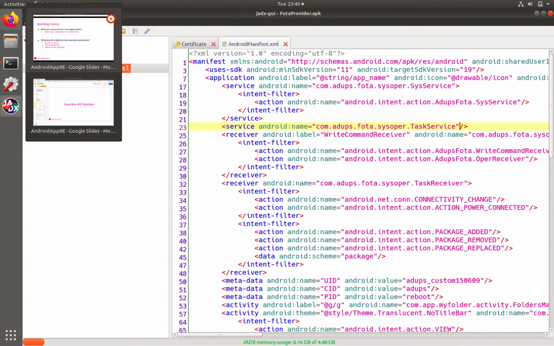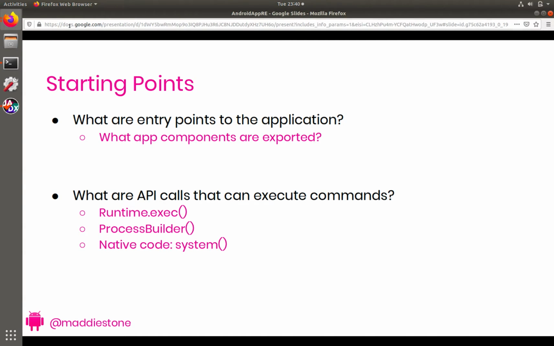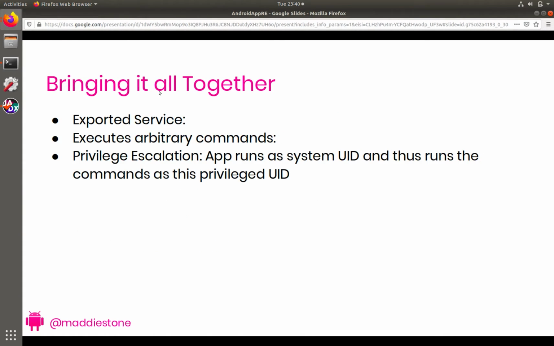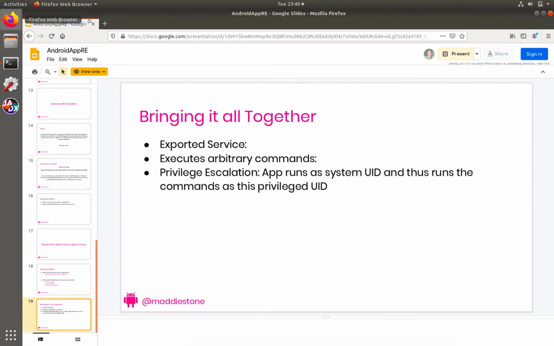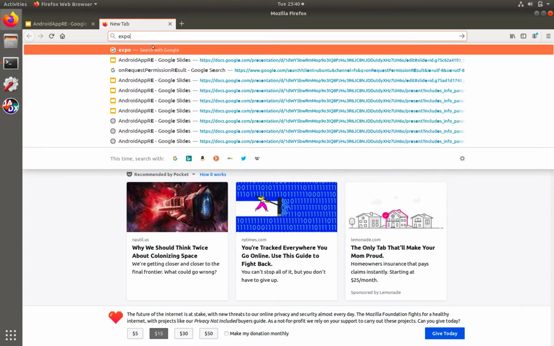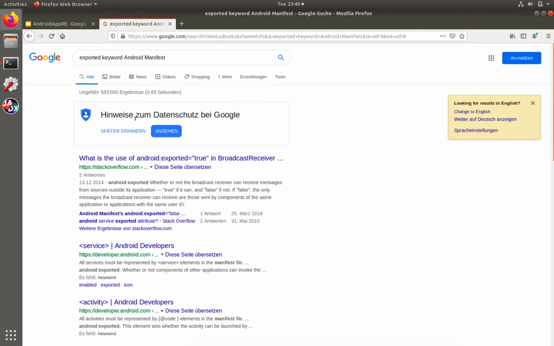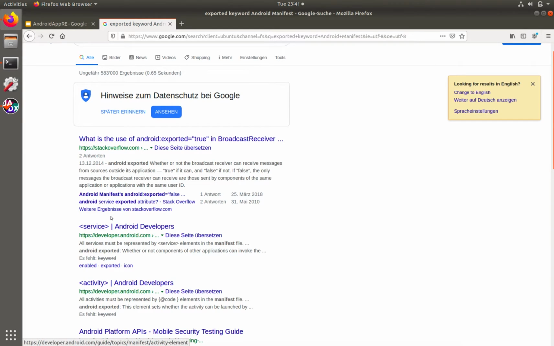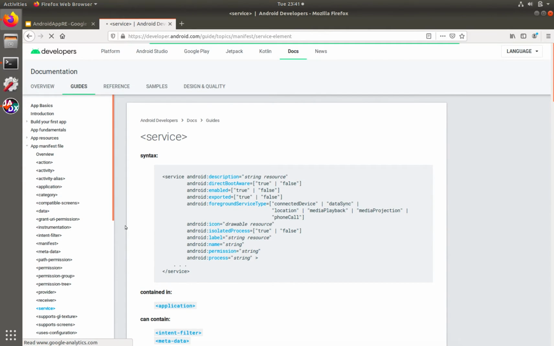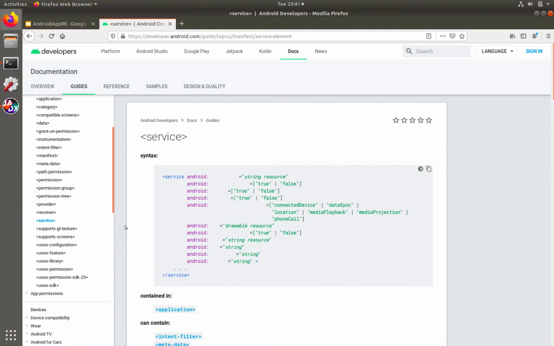So to understand what that exported means as I continue to look through, let's open up another tab. And so exported keyword Android manifest. And so we see there's a couple. Let's just go with service because it's going to be largely the same, but you can check out each of them in the developer docs.